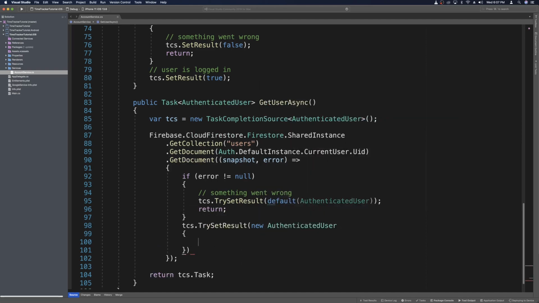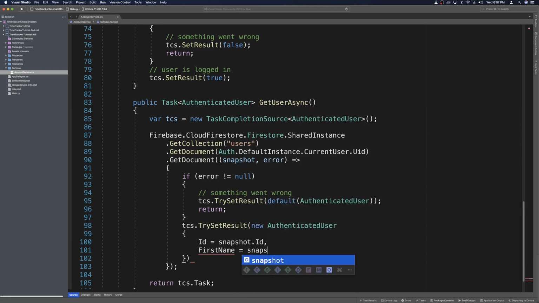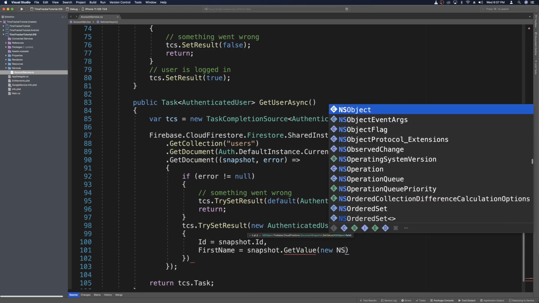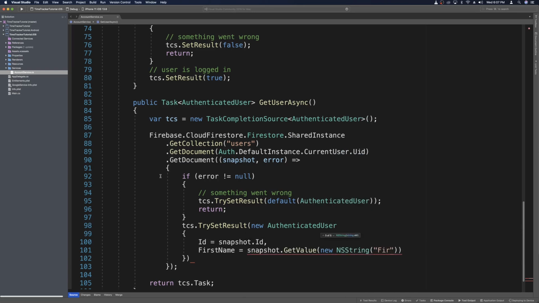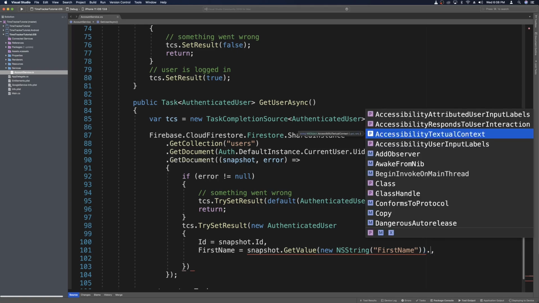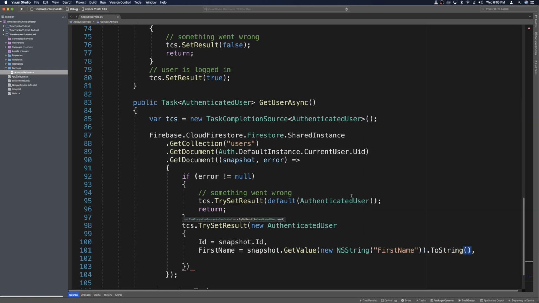And we can set some properties in here. So the ID of the user will be the snapshot ID. The first name will be snapshot.getValue, and we need to provide an NS object, so like NS string. So we can say new NS string, and then we can use the key for first name. And then we'll want to use toString at the end of that. And so that'll put it into a C# string. And then we'll do the same for last name. And so this will return an authenticated user with the ID, as well as the two values from the snapshot, which are first name and last name.